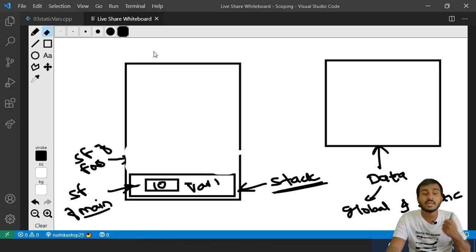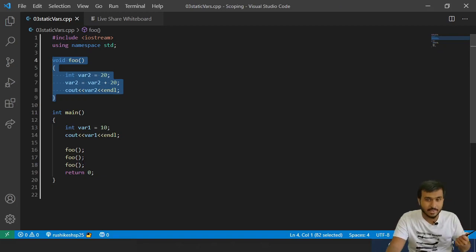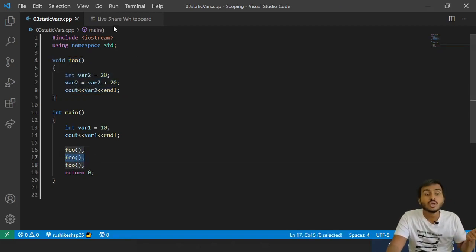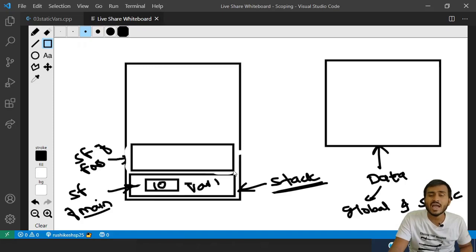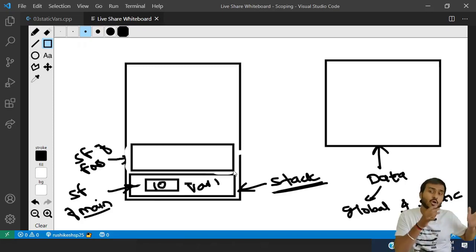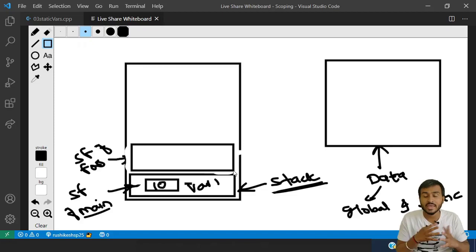Now let's see what will happen in the next iteration. The next time, we are calling foo again. So now what will happen? Again a fresh stack frame of foo will be created. This will be an entirely new stack frame. We don't have any context about the previous value, because in the previous call we incremented var2 by 20 and it became 40. But now we don't have its context because the stack frame on which the variable was present is now destroyed. So that var2 variable doesn't exist in memory.